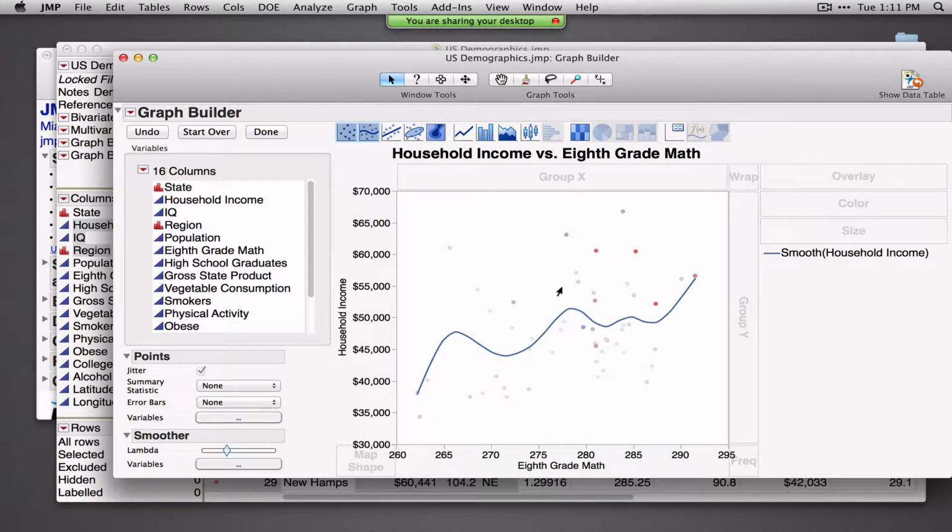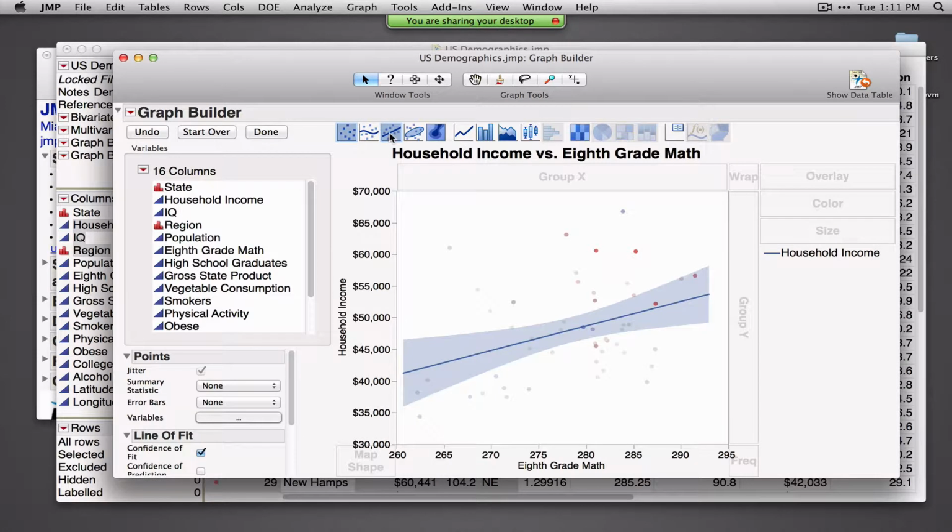So from this same platform, we can do a fit least squares regression, we can ask for a contour or fit a line, ask for bar charts, and these options will update based on the type of variables we've selected. So notice that some of these are grayed out. Some of these don't make sense for the type of data that we've selected.